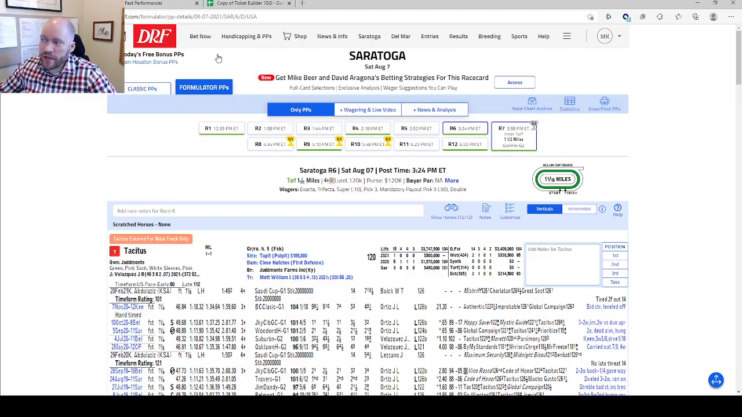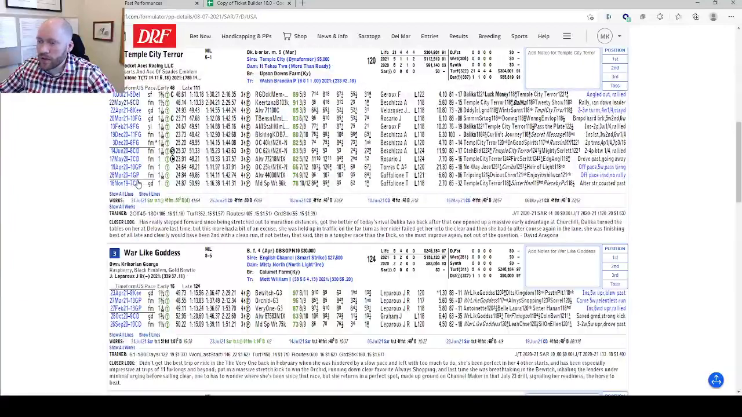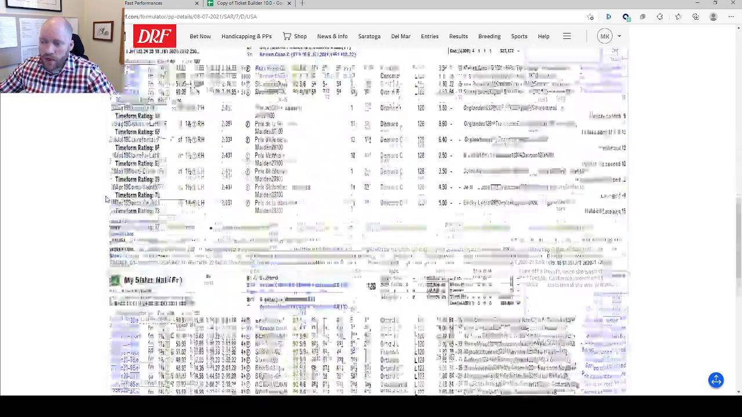So let's flip on to the Glens Falls, race 7. I think we all had somewhat similar opinions here that Warlike Goddess is a real monster, but I don't love the jock. I'm not a huge Julien Leroux fan. He's not good at Saratoga. He's historically been a very poor performing jock at Saratoga. And so I really want to go someplace else.